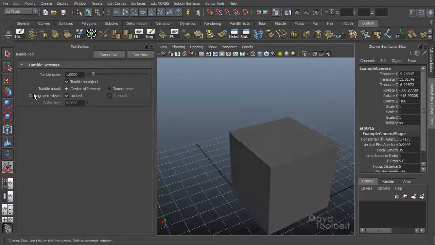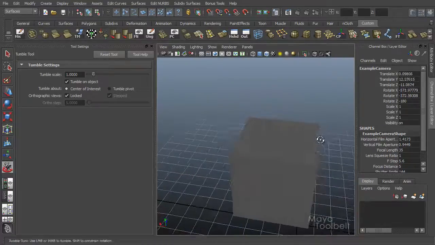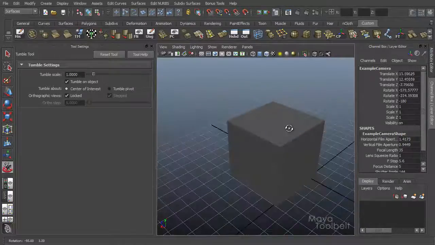and now I'm going to make my camera an orthographic camera, because you see here our next option is orthographic views. It's locked, and we have stepped, and then ortho step, which is a slider right now, which is grayed out. If I uncheck locked, stepped becomes available with ortho step here. If I uncheck stepped, ortho step is no longer available, and the orthographic view is neither locked nor stepped. Now an orthographic view is a two-dimensional view, like your front view or your side view or your top view. So an orthographic view does not have perspective, like our camera does right now.